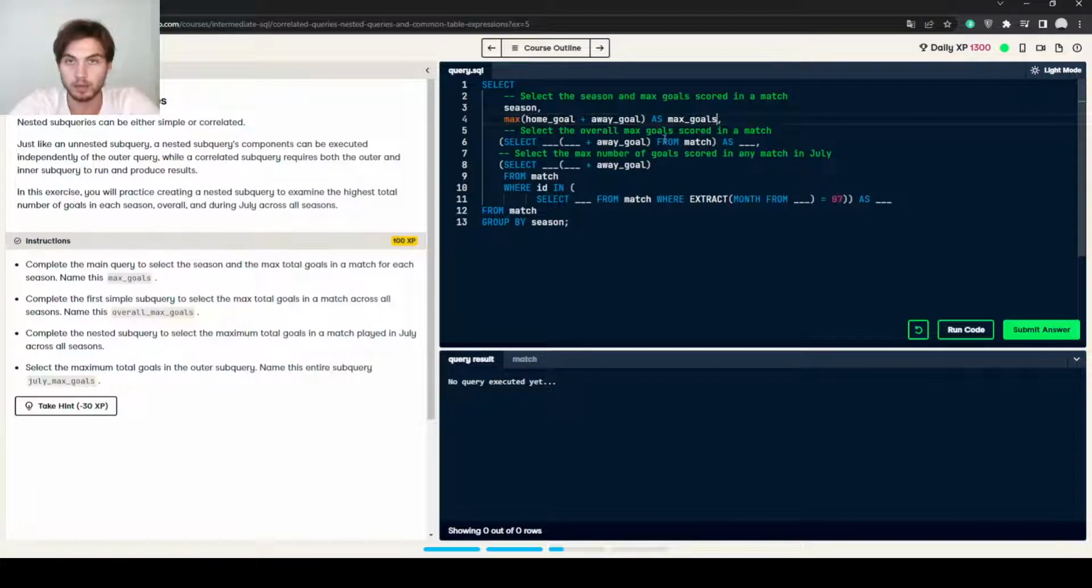Select the overall max goals scored in a match. Complete the first simple subquery to select the max total goals in a match across all seasons. Name the overall max home goal from match is overall max.